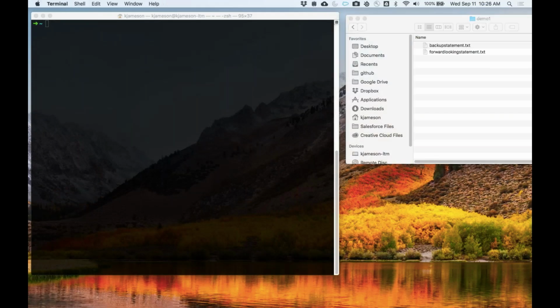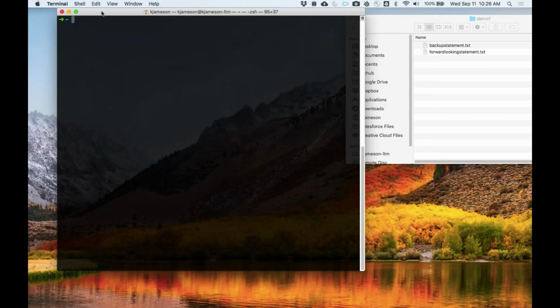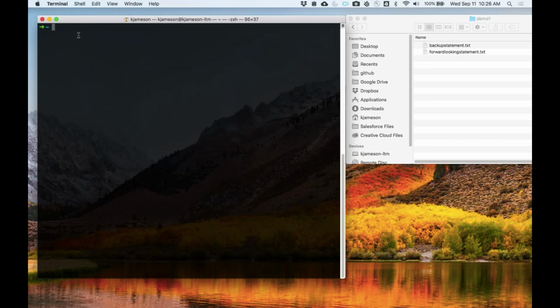So here I have my command prompt, and I'm actually using Z Shell, which you can install over the top of your terminal window. And here I have, well, let's just see where I am. So I'm at CD. I want to be in my root directory.